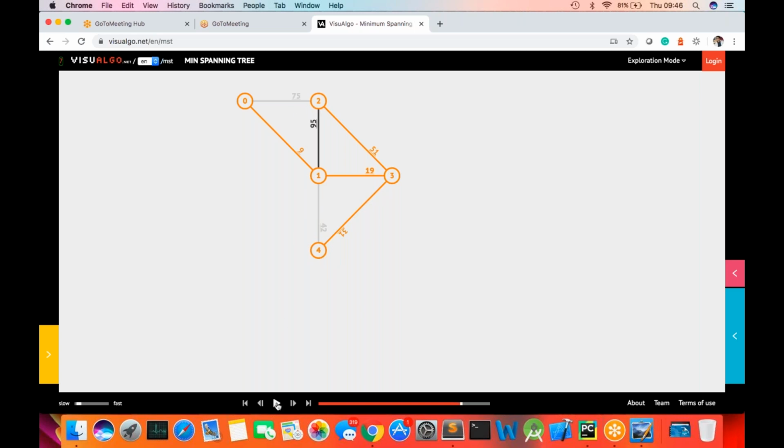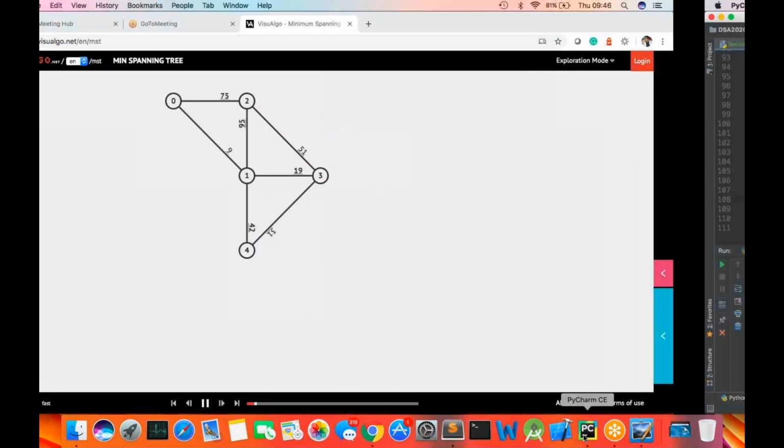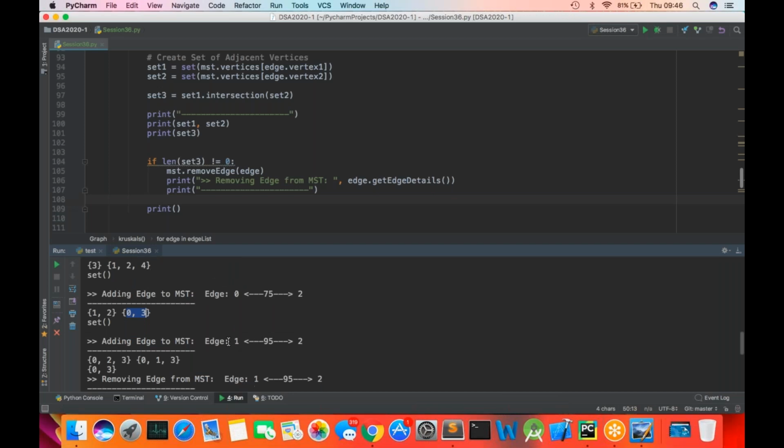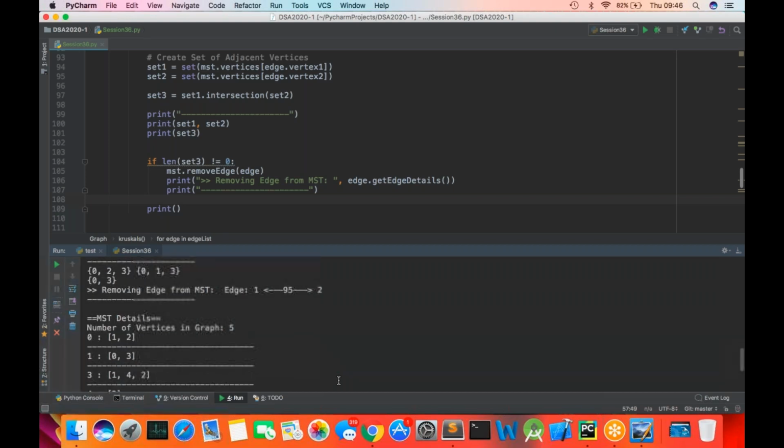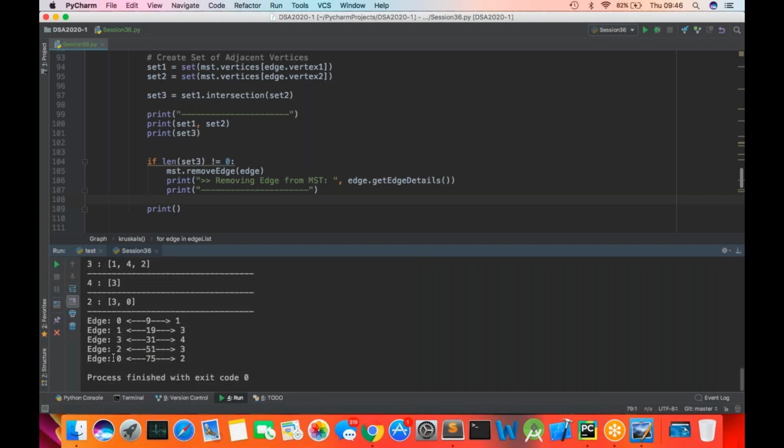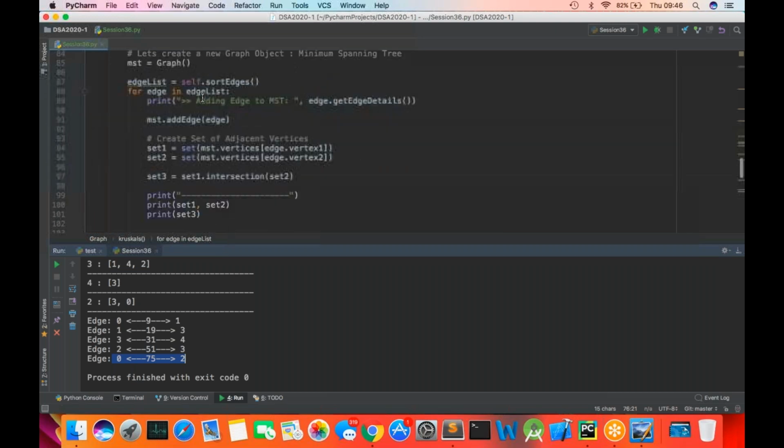At the same time, when you try to add 1 to 2, it should also not be added, right? You will find in our algorithm, when we were trying to add this 1 to 2, we got the common elements and we removed it from the edge. So the only problem which we got was that we got this 0 to 2 added in our graph, in our MST, which it should not be, right? So refine this algorithm.